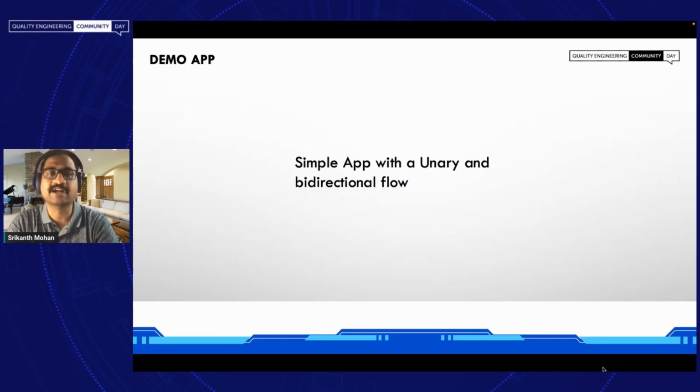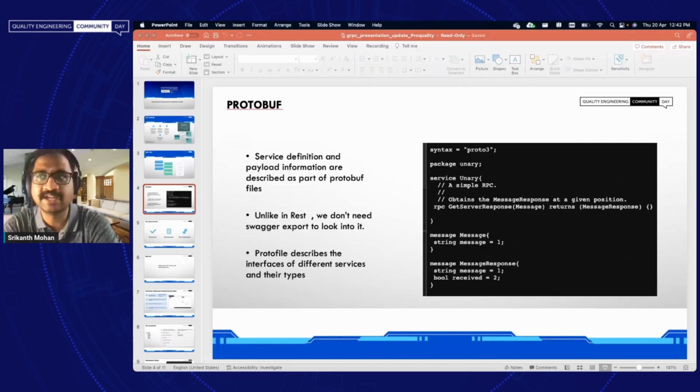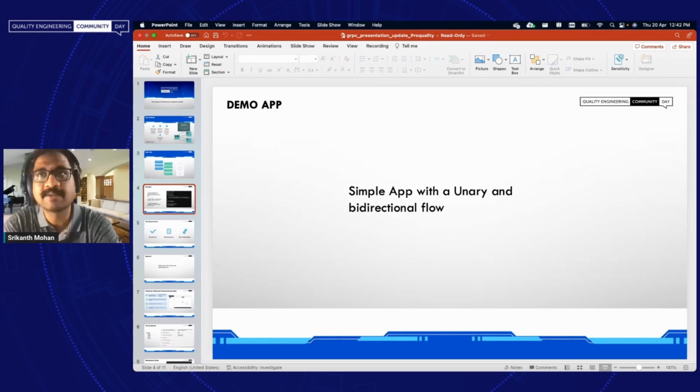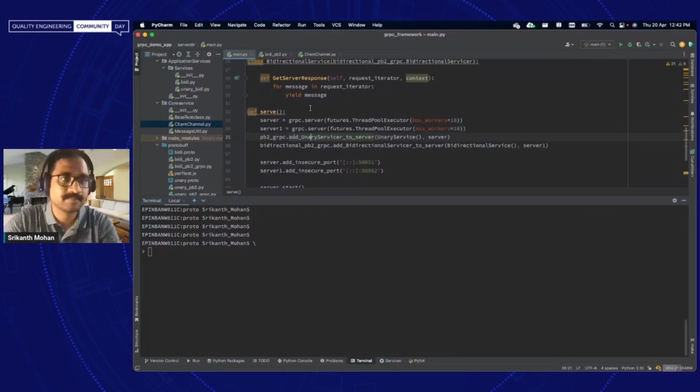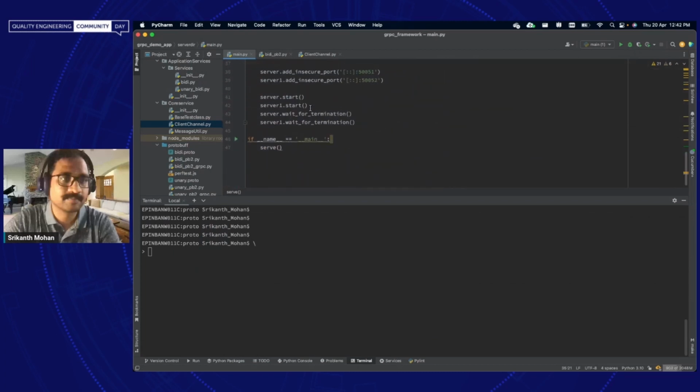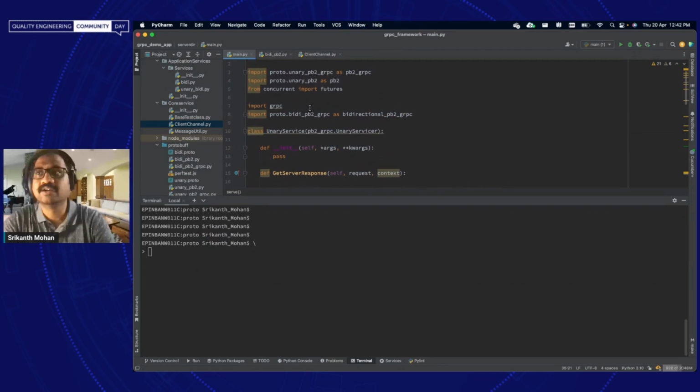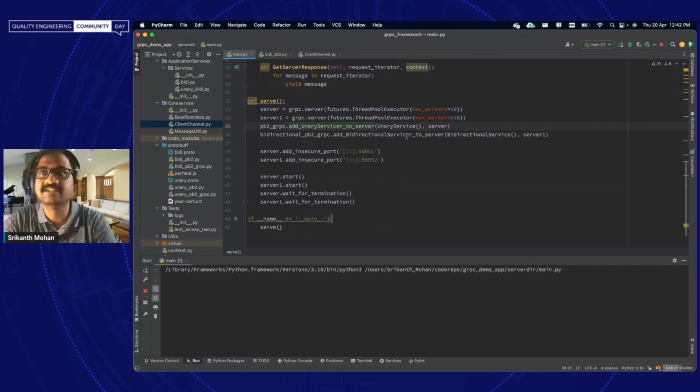To demonstrate how functional testing can be done, I have built a small app which has unary and bidirectional flows. And we are going to use a tool called BloomRPC to demo it. So this is a small app which has been developed. This app has a bidirectional streaming, and we will see how we are going to work with that. Now I started the app. The services are running on ports 50051 and 50052.